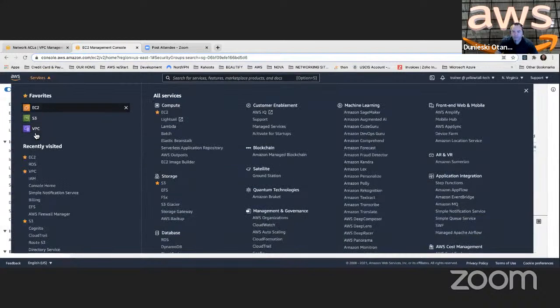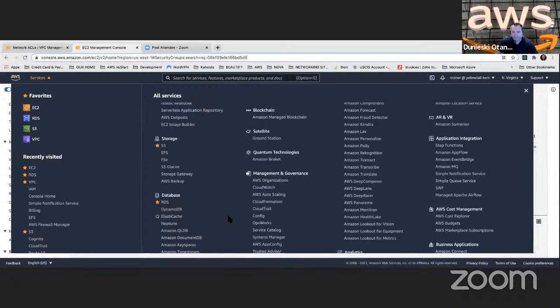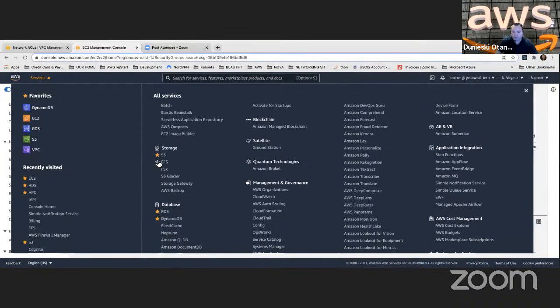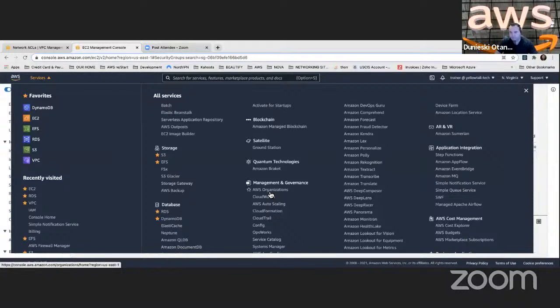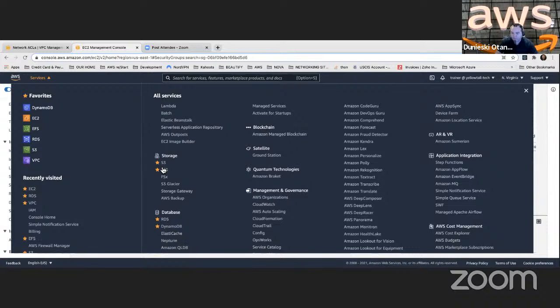I'm going to go ahead and make my database a favorite because I'm going to be using it many times. I'm going to make RDS my favorite. I'm going to make DynamoDB my favorite because I'm going to use it in AWS. I'm going to make EFS a favorite. If you guys want to do it, you can do it. So here under all services, in storage and database, I can choose these two.